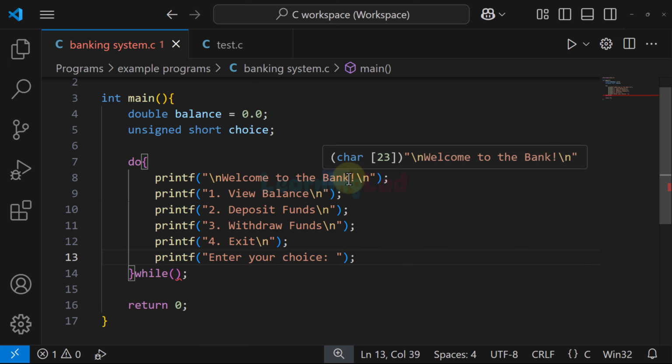So here we will write the condition as choice not equal to 4. As long as the user enters a value other than 4, this loop will run. It will present this menu again and again.